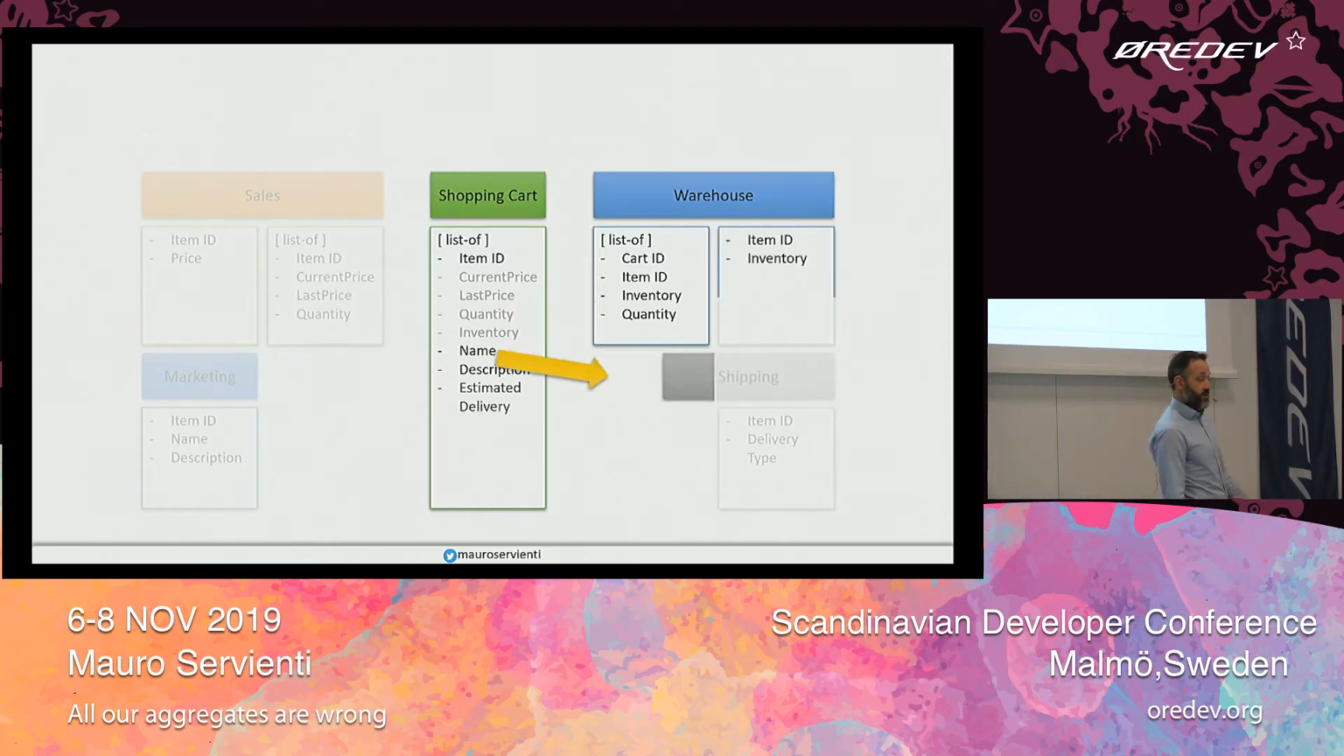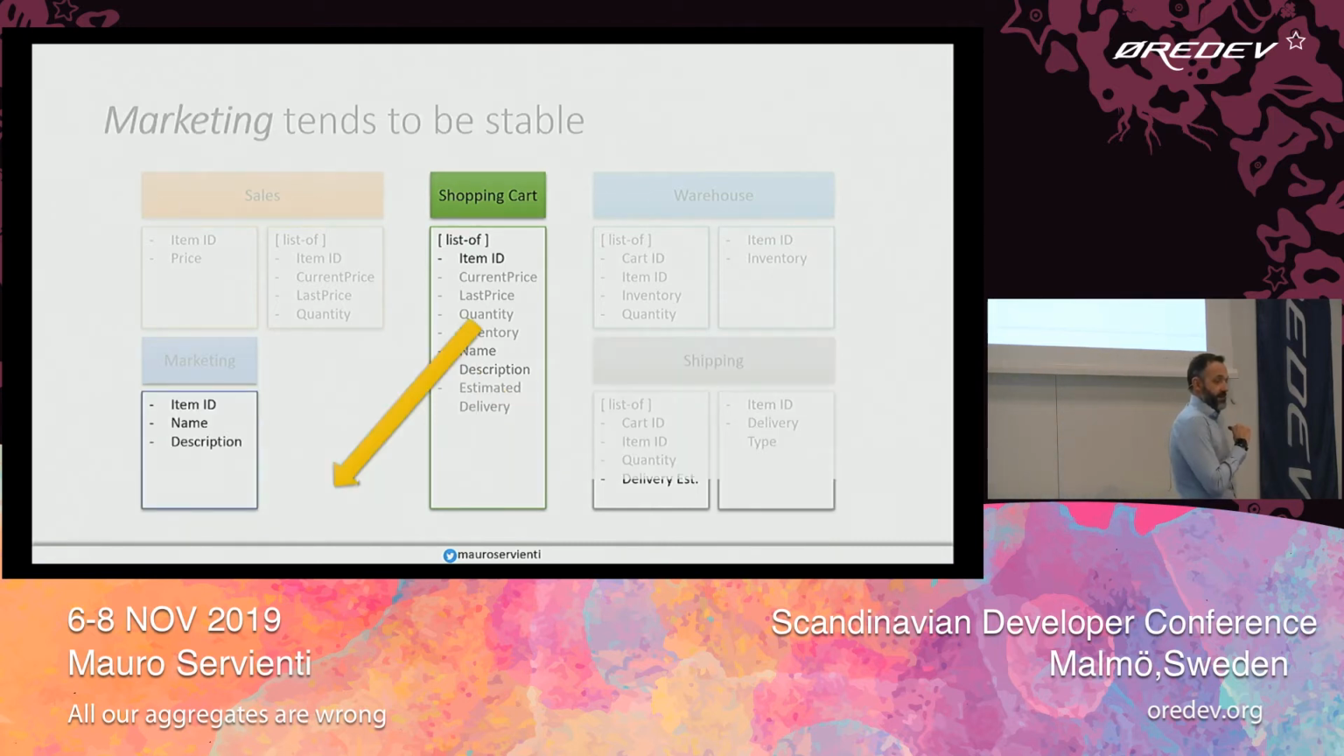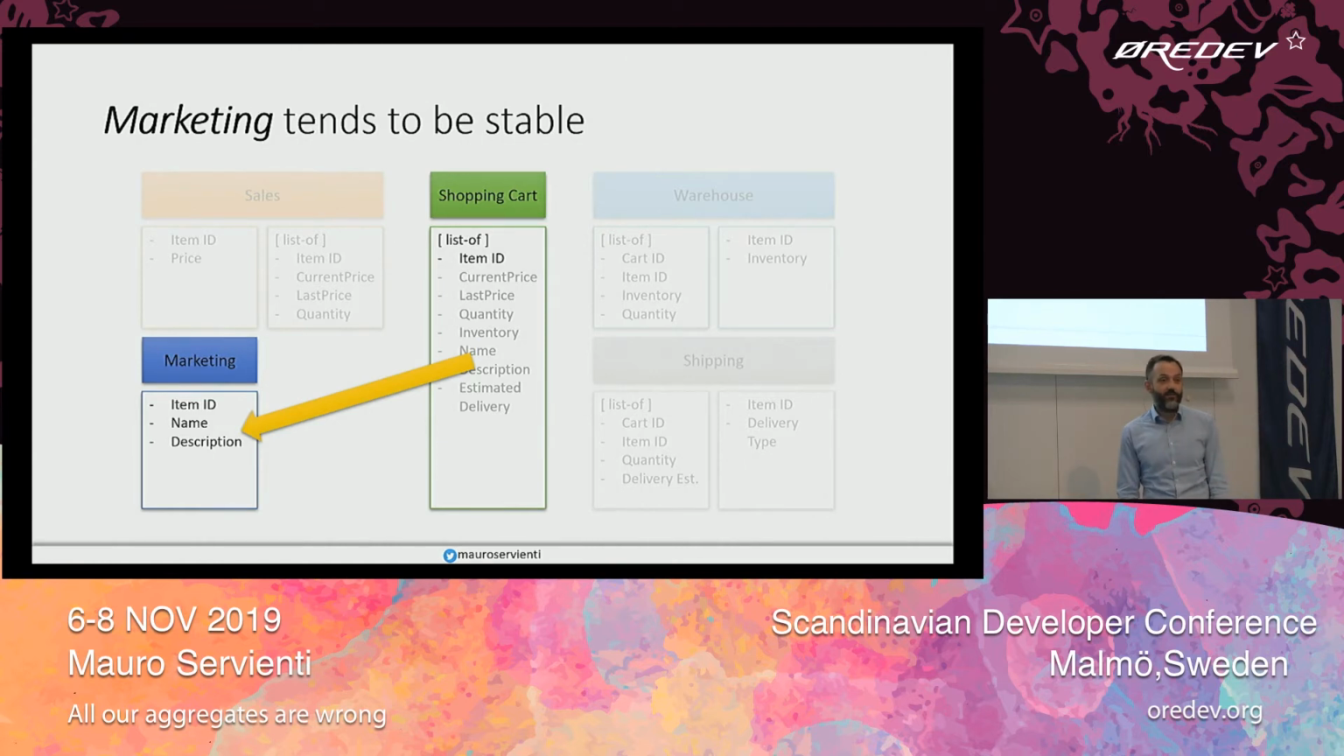Can we do the same for shipping, for example? Why not? So we're moving estimated delivery to shipping and saying, you deal with that, take care of that. And finally, we can say, well, marketing tends to be very stable. So the only good reason to change the name and the description of something are typos. So we don't really need to denormalize anything.